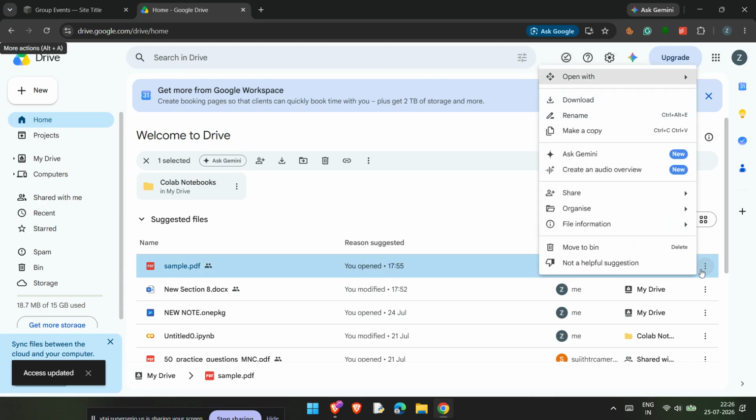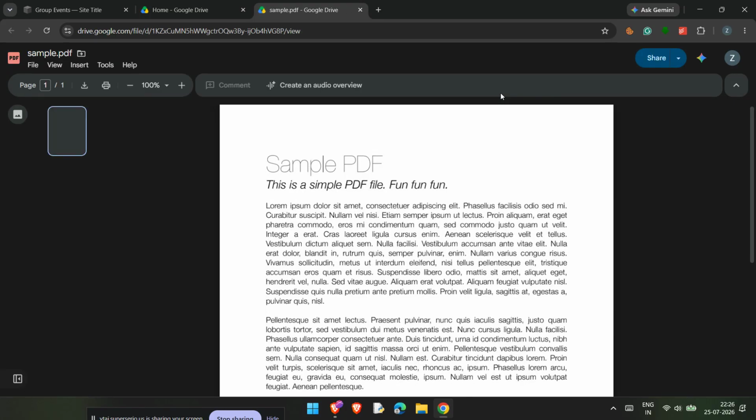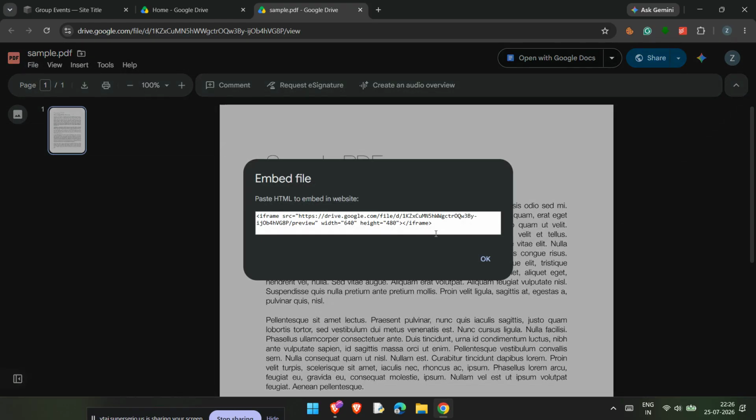Then select Open, and then choose Open in New tab. This will open the file in a new browser window where you can access the embedding tools. In the new window, click the Files option, then choose Share, and then get Embed Link. Google Drive will generate an HTML iframe code for you. Copy the entire iframe code exactly as it appears in the box.